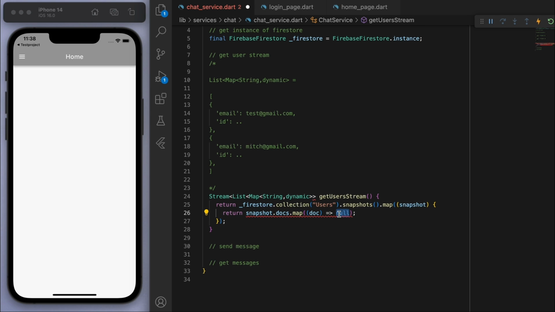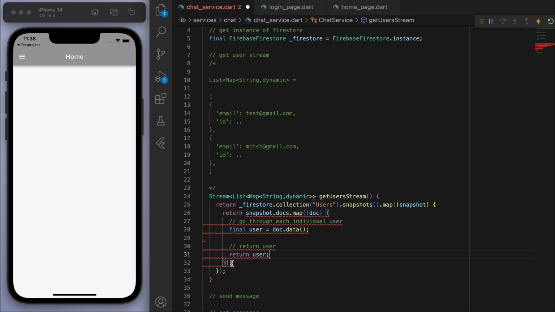And I'll put the comments here just to try to make it as clear as possible. We're going to go through each individual user and just return that user. And at the end of all of these maps, we're going to return it to a list. Okay, so what did we just do?